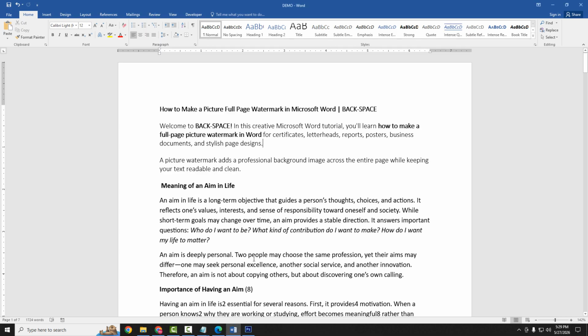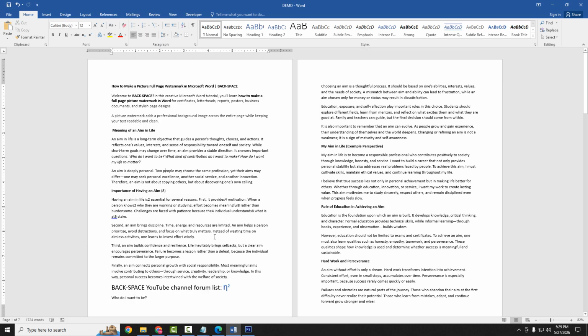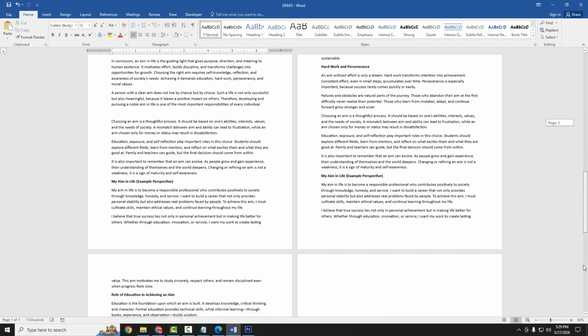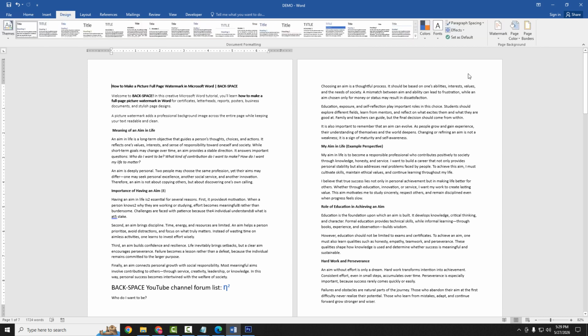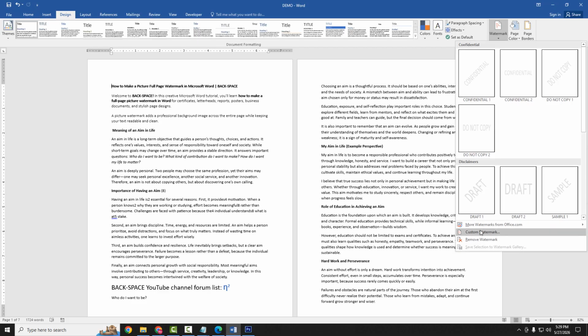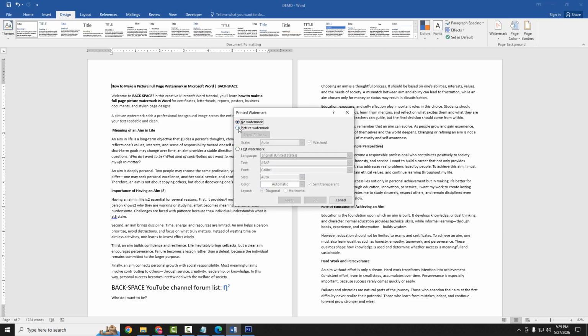So let's get started. At first you have to open your document, and we can see here an assignment for my college. Now I want to add the full page watermark. Here go to the design menu, click the watermark drop down menu and choose custom. You can make it picture, text or another. Now I make text.